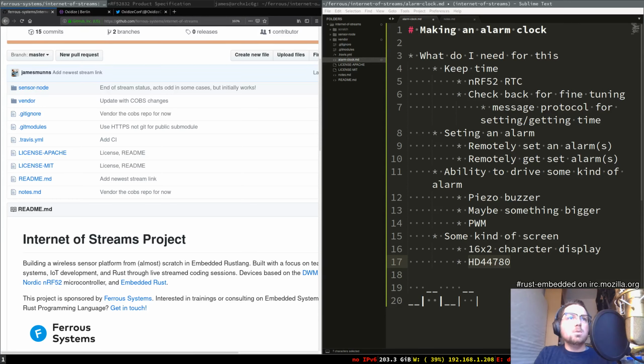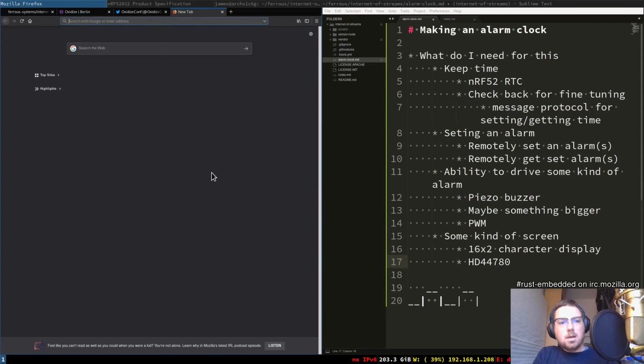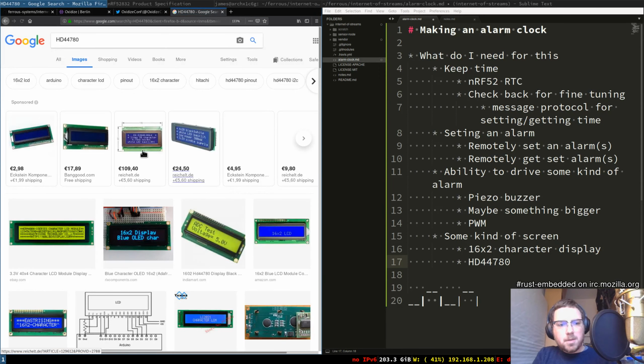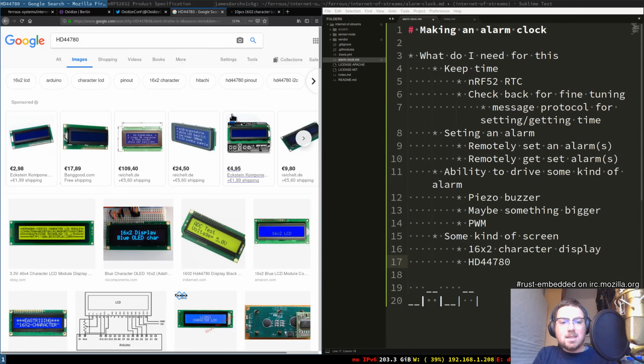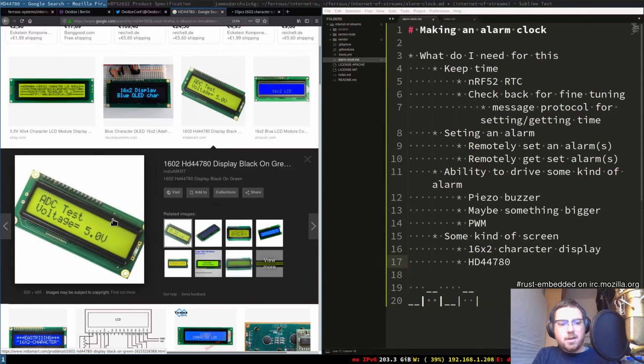HD44780, because you out there on the internet will recognize what I'm talking about. So let's pull this up. Something like this is what I'm talking about. You've probably even seen pieces of hardware that you buy that have a little screen that looks like this, and you didn't even know it. You just see a little cutout. I've seen coffee machines that have these, and motor controllers and stuff, because they're super ubiquitous.